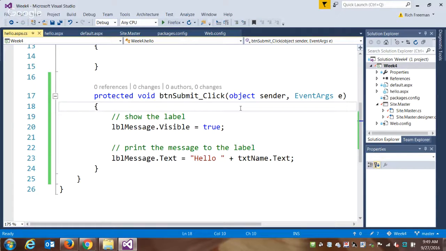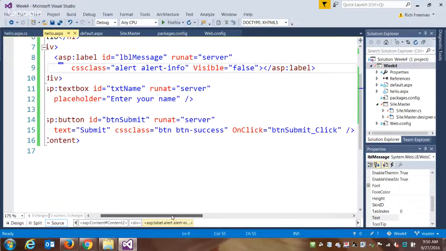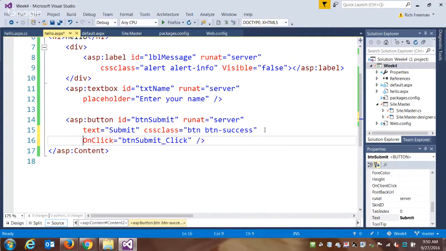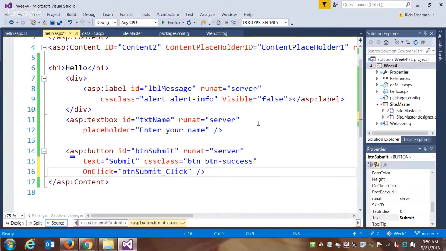Any questions about our code so far? Could you show me the ASP code? Sure. The question about CSS class: what's the difference between CSS class and just class? Okay, great question. So why did we use CSS class here, and how is it different from adding just the word class as an attribute?